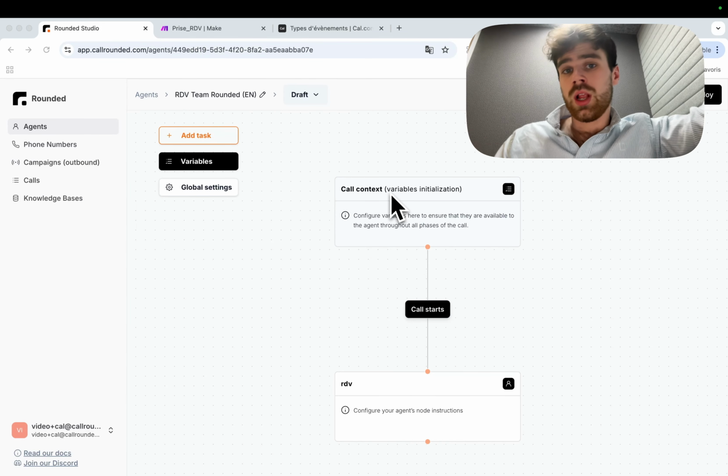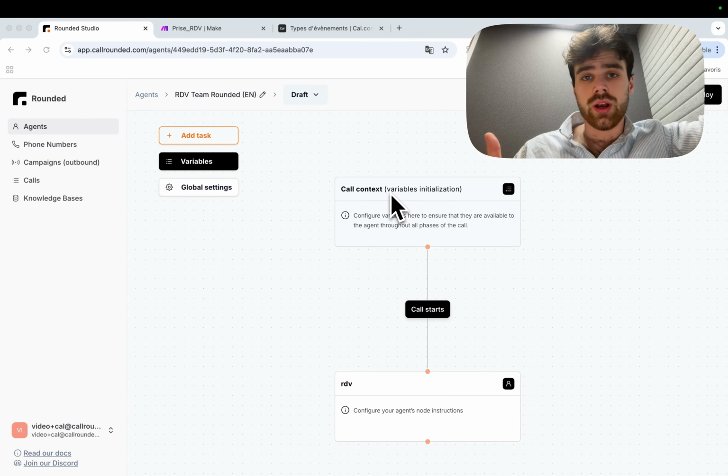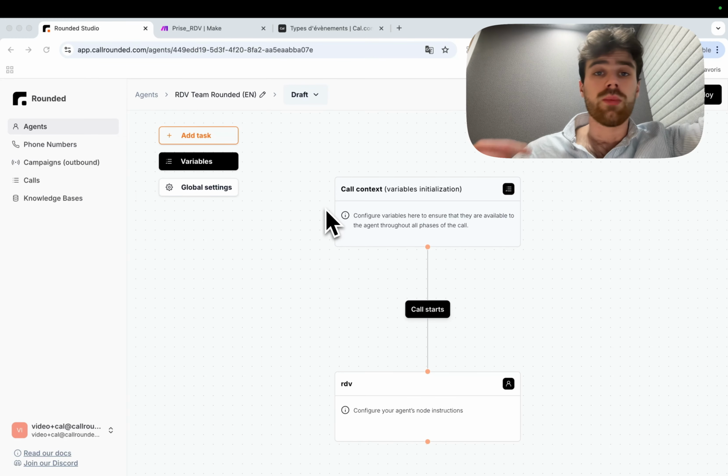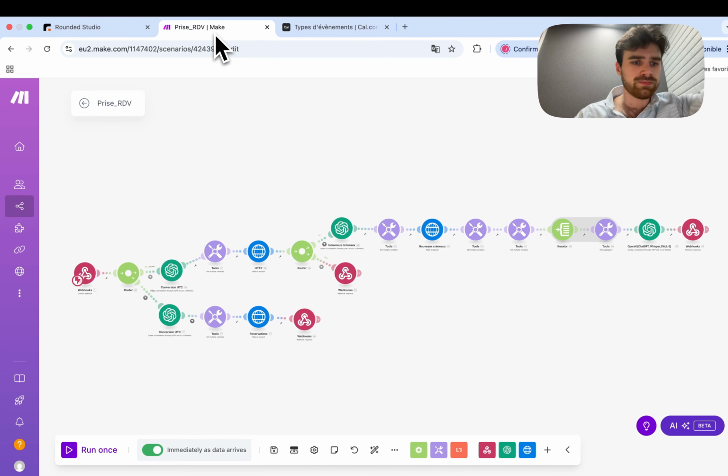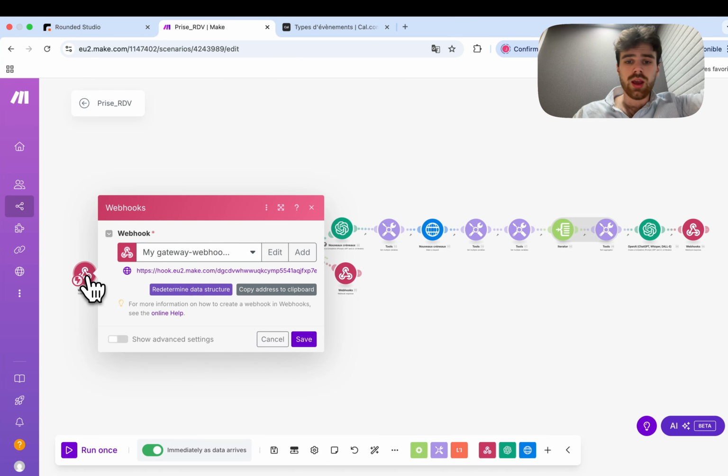It's quite simple. Basically, when the user provides his availability, the Rounded agent sends the information to Make via a webhook call, and then Make processes the information step by step. So let's dive into the Make scenario. Step one, Make receives the information via a webhook call there.